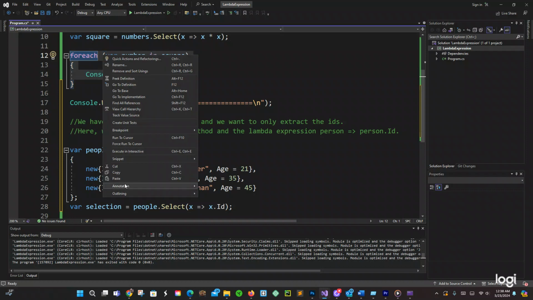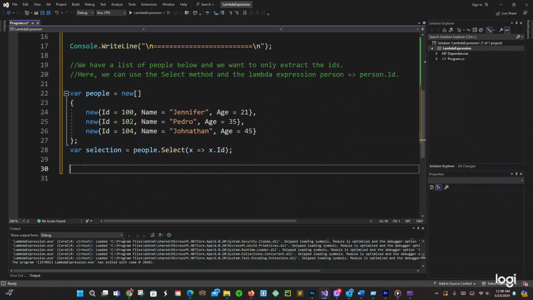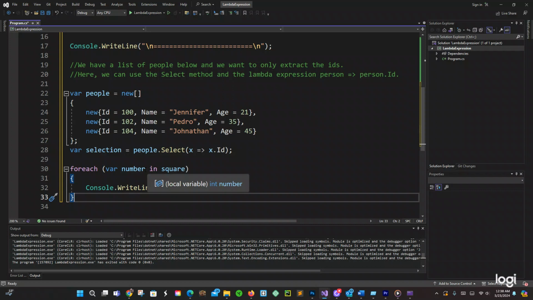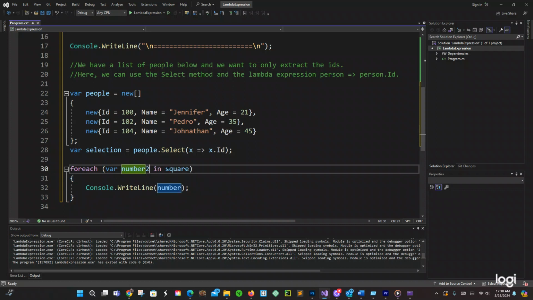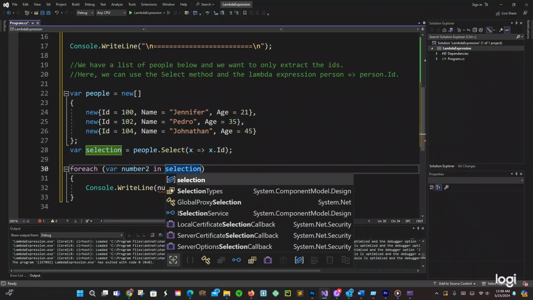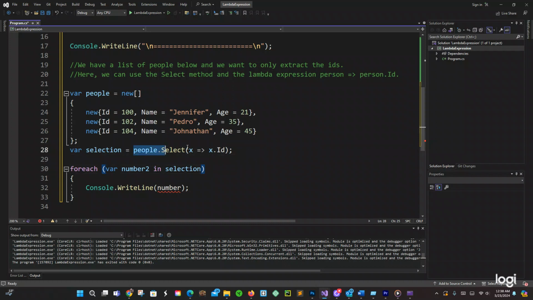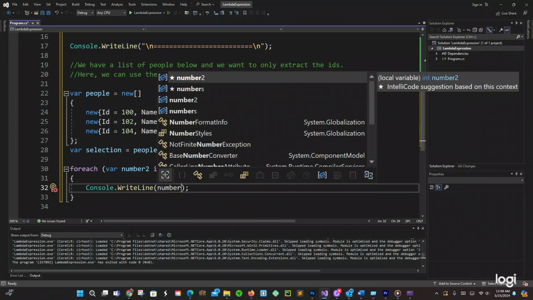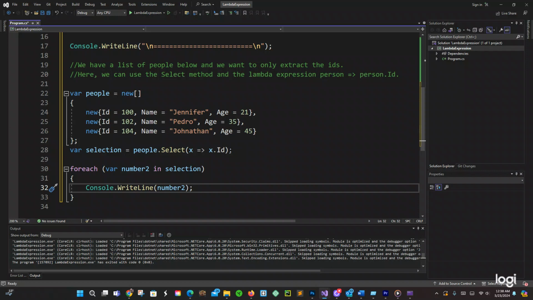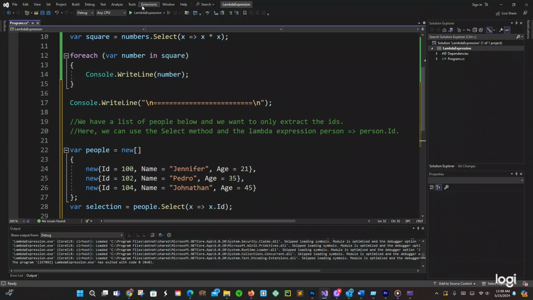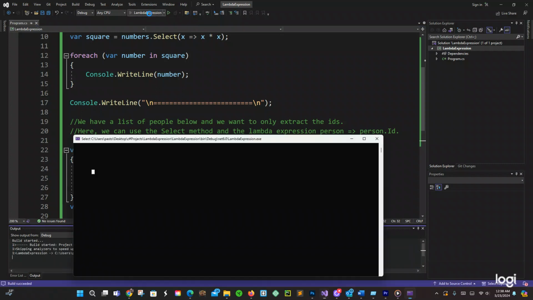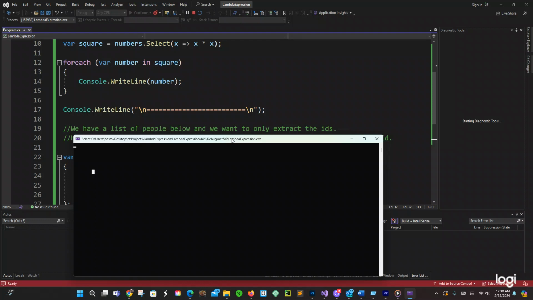Let's copy this. So we're going to change right here, instead of number, let's just do number2, and then we're going to change to selection, because we're going to loop through this right here just to get those IDs. And then we're going to do right here select number2, and that should give us the IDs, which is going to be 100, 102, 104. Okay, let's run it. We're going to see those outputs in our console.